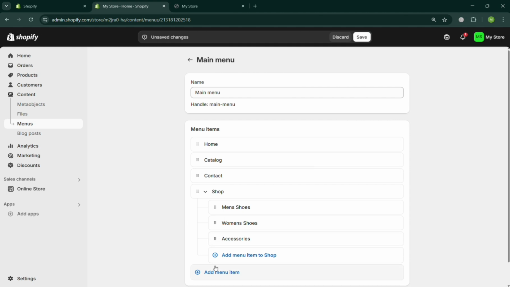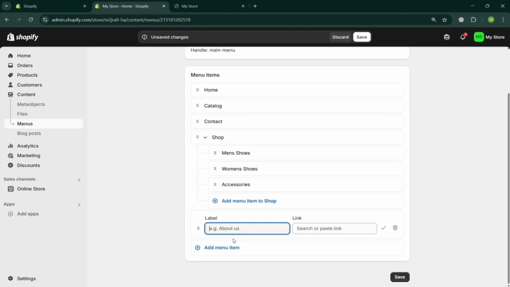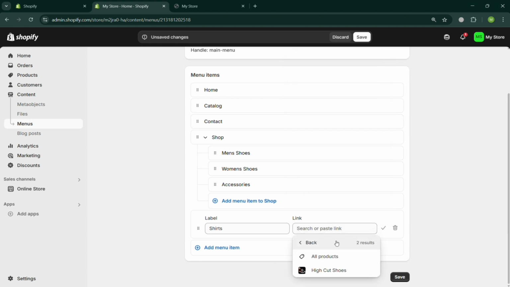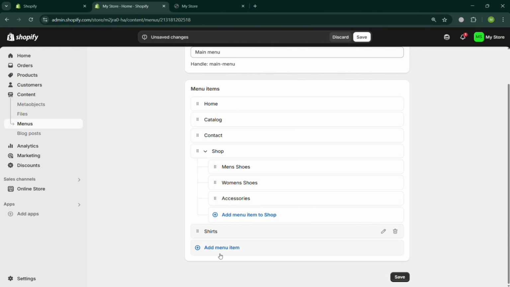And from here, you can add a new menu item by clicking again this one. And from here, I'm going to enter, instead of shop, I'm then going to enter shirt. And after that, just do again the same process of linking the products of the shirt. And I'm going to enter all products in here to proceed. Or you could also select the specific products.